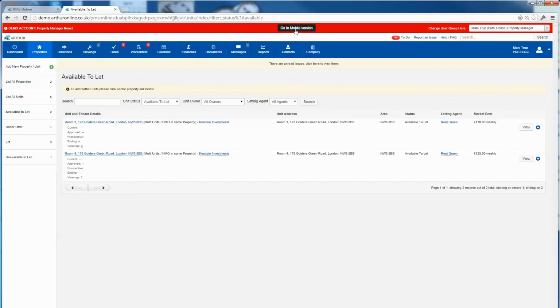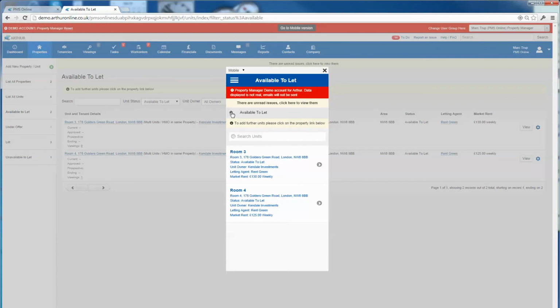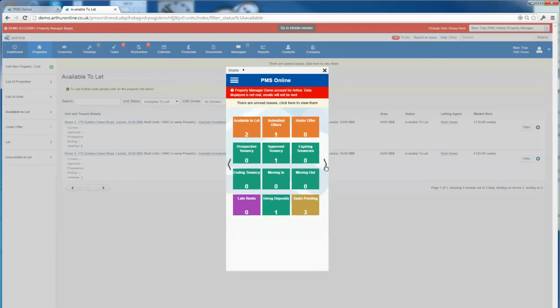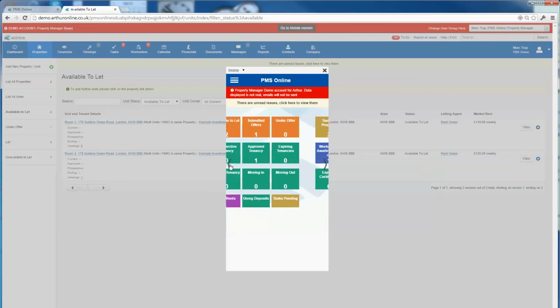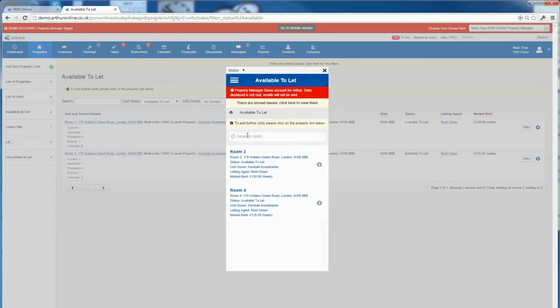And if you go to the mobile version, that Right Now panel that I just showed you, if I go to the home page, is here. You see that? Right Now gives you a matrix of what's happening. So available to let, we'll just click through that on the mobile, and you can see exactly what you can see in the background. Fantastic.